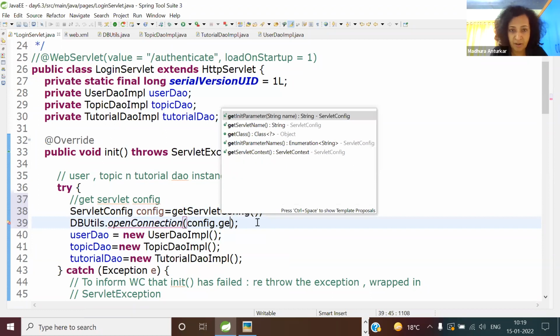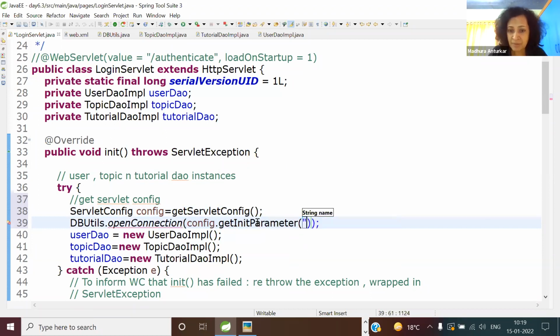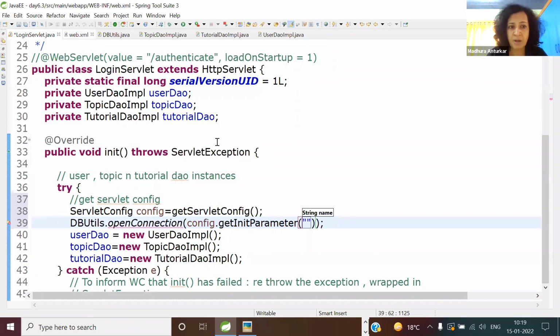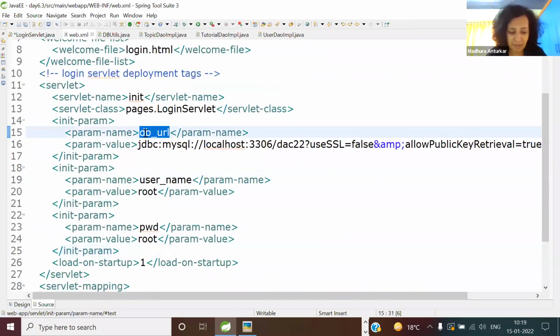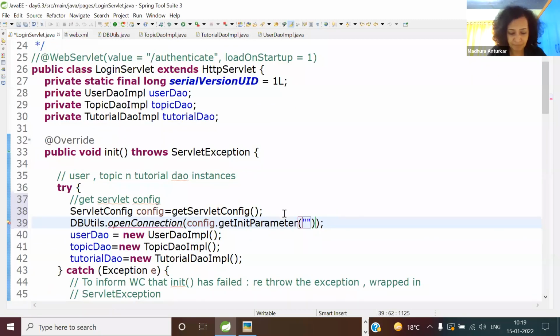So config dot get init parameter. Please don't waste time by making spelling mistakes. Go to this web.xml and pick up the parameter name. I hope you are understanding what has to match with what. Just an init parameter name. The next one, please.